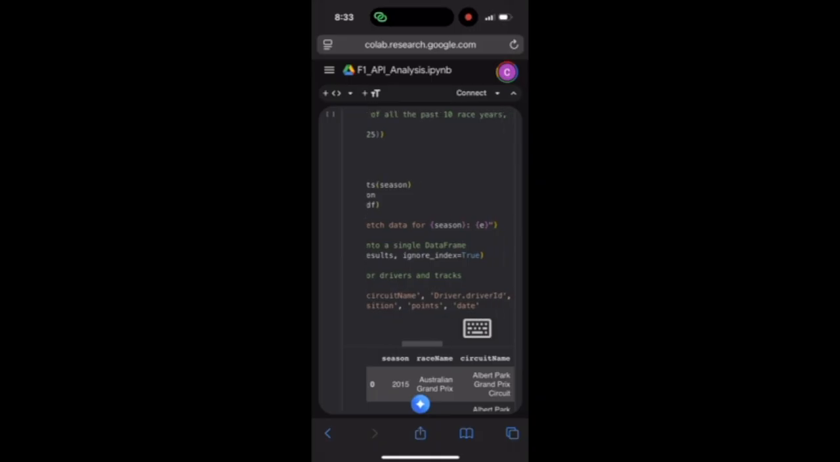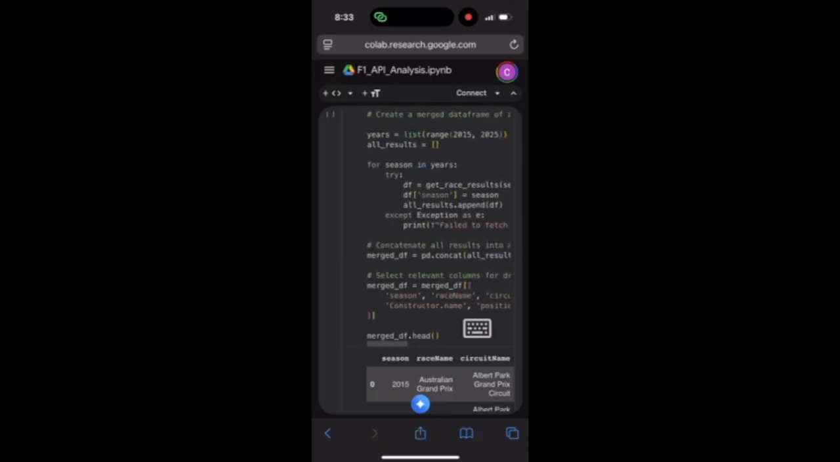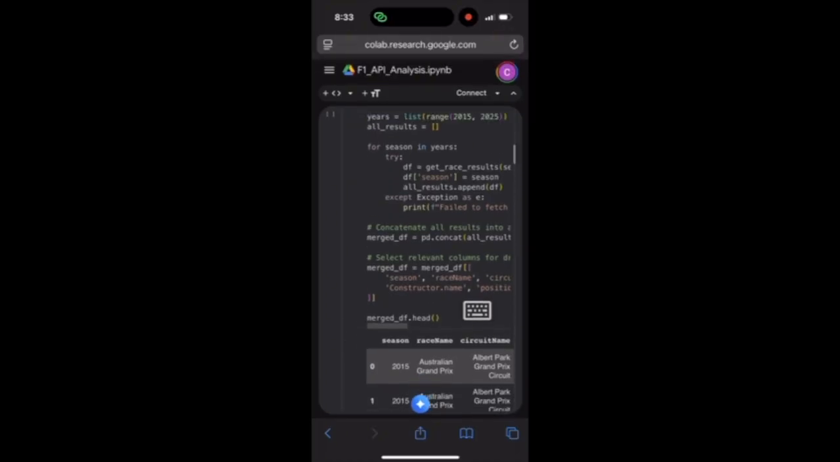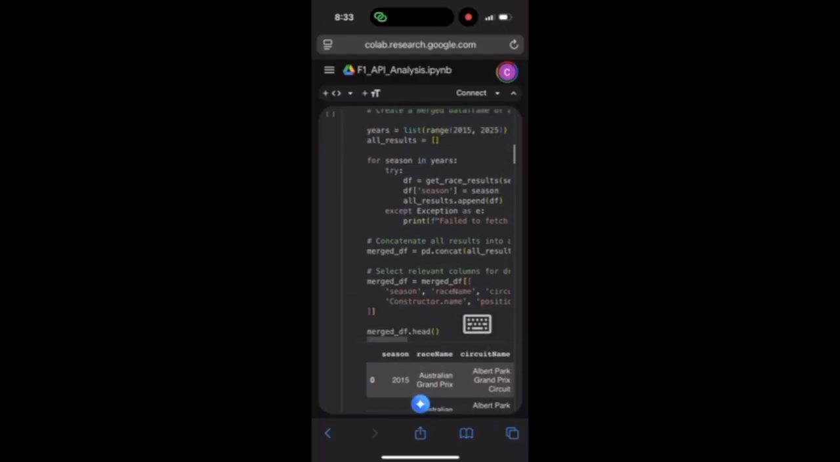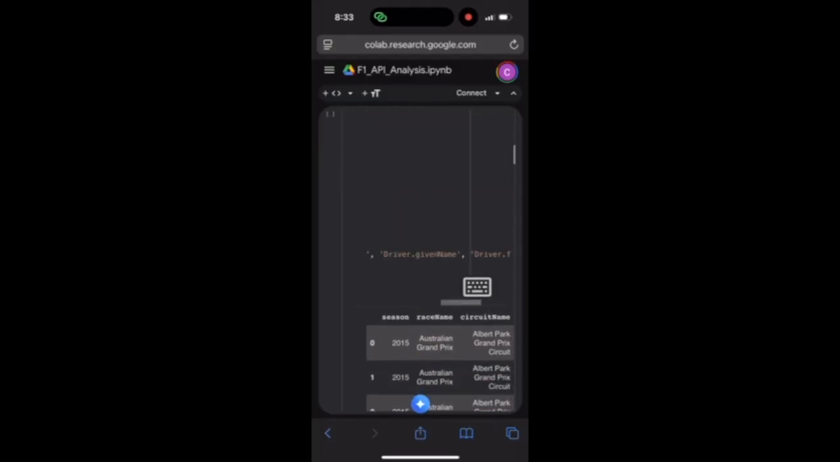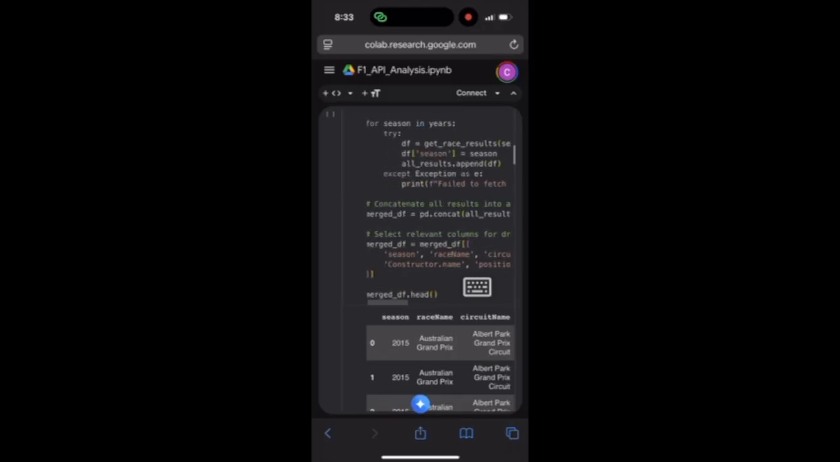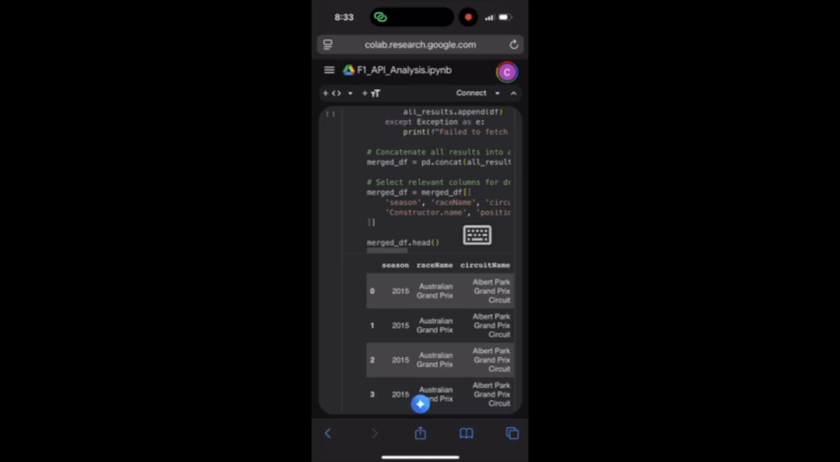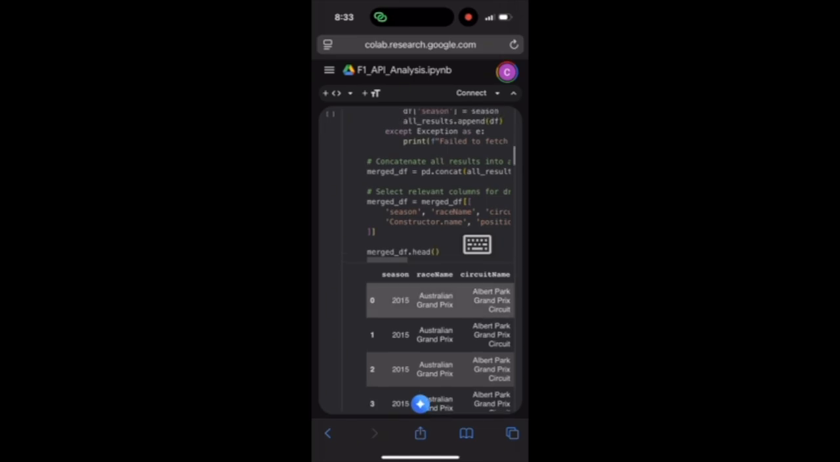We pull multiple seasons and merge them together, from the years 2015 to 2025. We use all_results, which is an empty Python list, to hold the data frame per season. We loop over seasons with get_race_results. We add a new column to every row for a season's table with df['season'], and we add the whole season's data frame to the list with all_results.append.